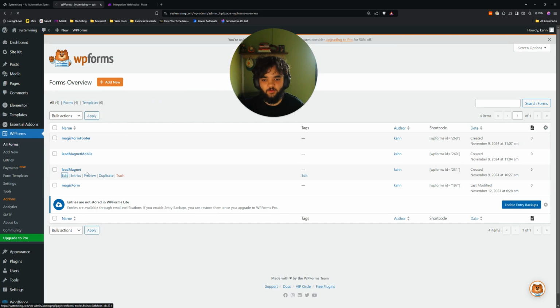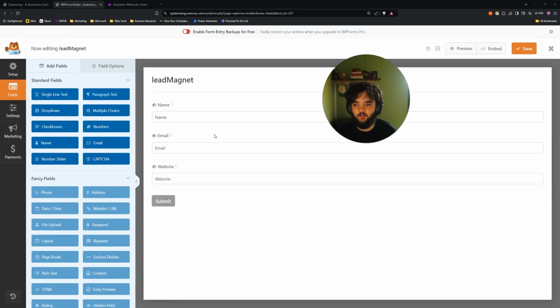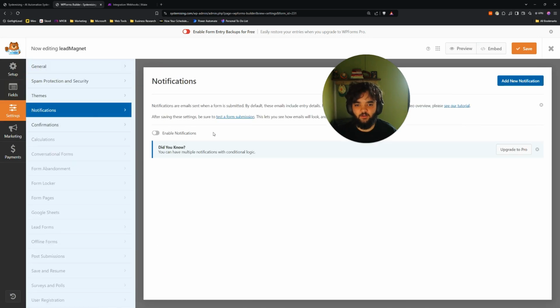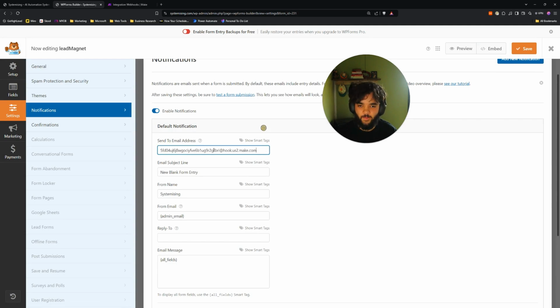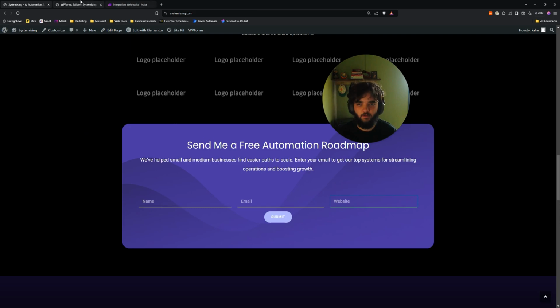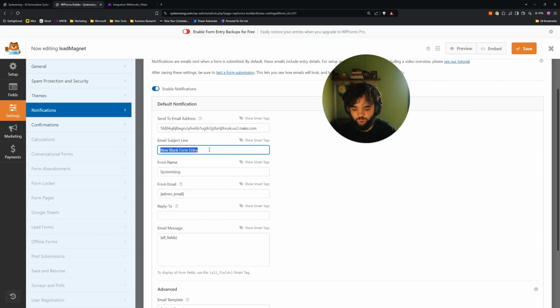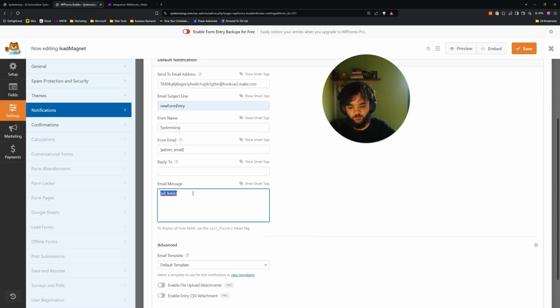And I come to the lead magnet form, just got to remember the names. And as you can see, we've got 3 fields to work with now. So if we come into settings and into notifications, it's very similar. Enable the notifications. We're going to be sending to this mail hook address that I just took from here. And I'll come back to the right page. And I'll call this new form entry. If I was to name this something else, or email was to come in that didn't include this subject line, it won't filter. So that's always good.